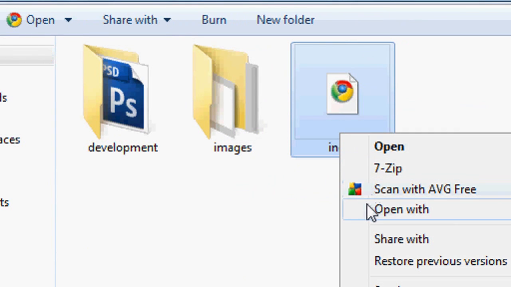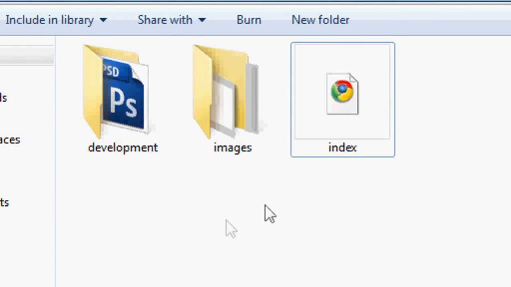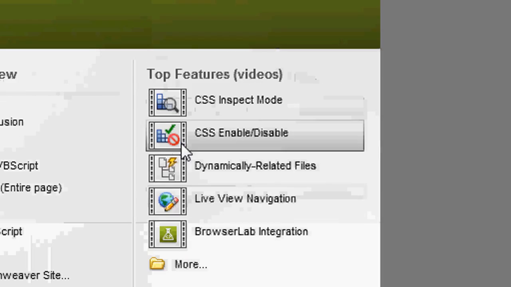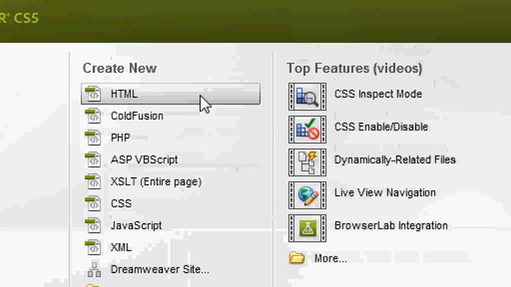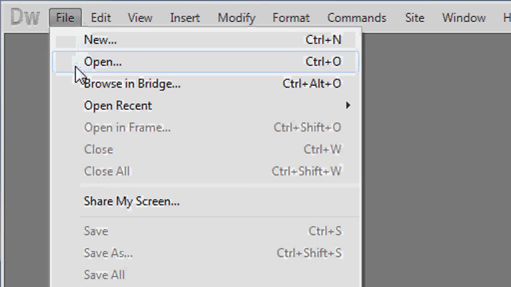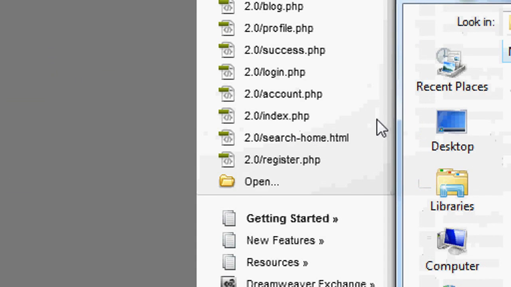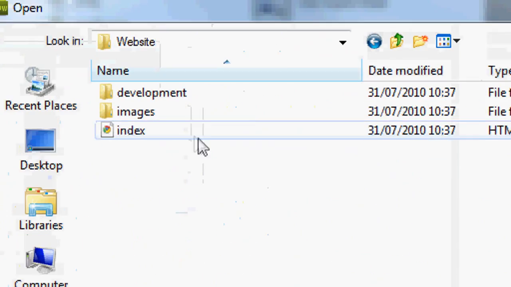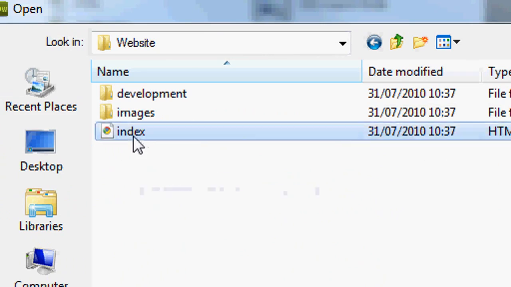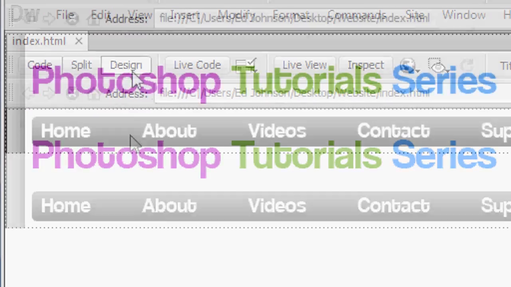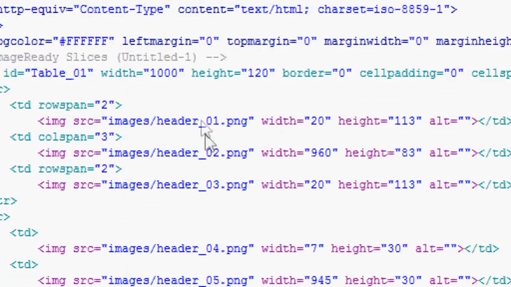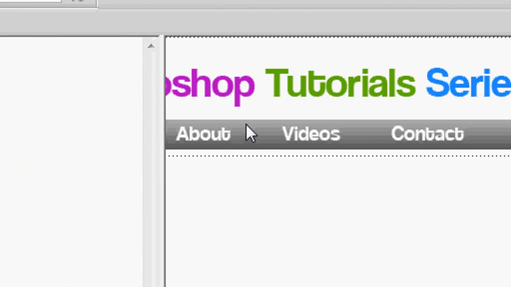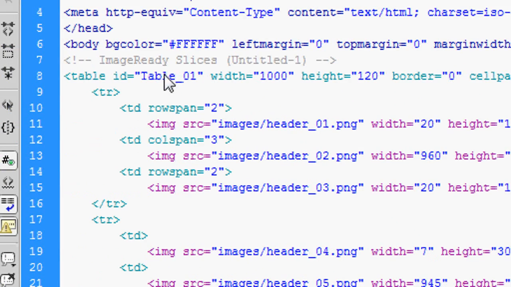So we're going to open this up with Dreamweaver CS5. We're not going to be creating a new document today. We're going to be opening up the document that we were just working on. So we're going to go to the desktop, go to the website folder, which is there, and open up index.html, which is what we just renamed from header.html. So if we split the screen, you can see the code on the left-hand side, and on the right-hand side, we've got the table with the images split together.